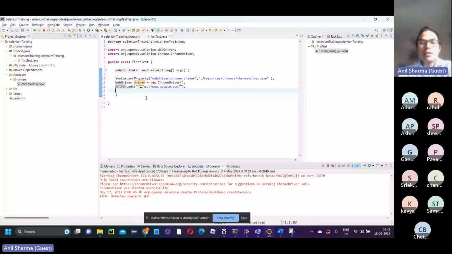So when we execute this, our Chrome launches and navigates to this URL, whatever we have specified, right? So this was our starting point of automation. For any web application, we need to launch the web application in the browser, and then we continue further.